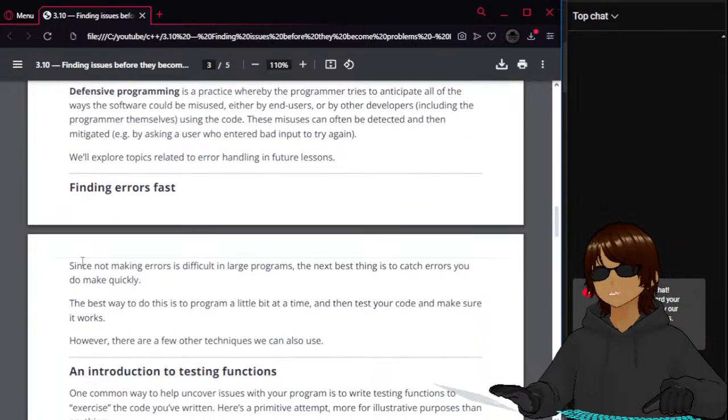Finding errors fast. Since not making errors is difficult in large programs, the next best thing is to catch errors you do make quickly. Oh, I see.